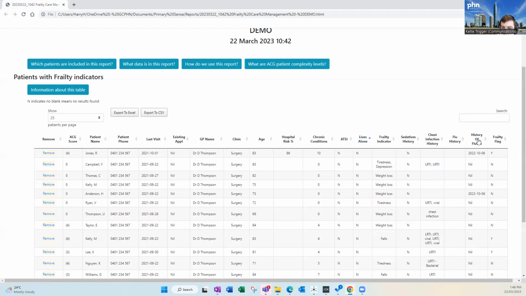History of flu vax. This is the date of the last influenza vaccination in the past 2 years. But as always, please also check the Australian Immunisation Register. And the last column is the frailty flag. Once again, this is calculated by the ACG, Johns Hopkins University, and is a yes/no option. Please note in this table, N indicates no. Where the cell is blank, like it is here for R. Jones, that means no results were found from the clinical software.